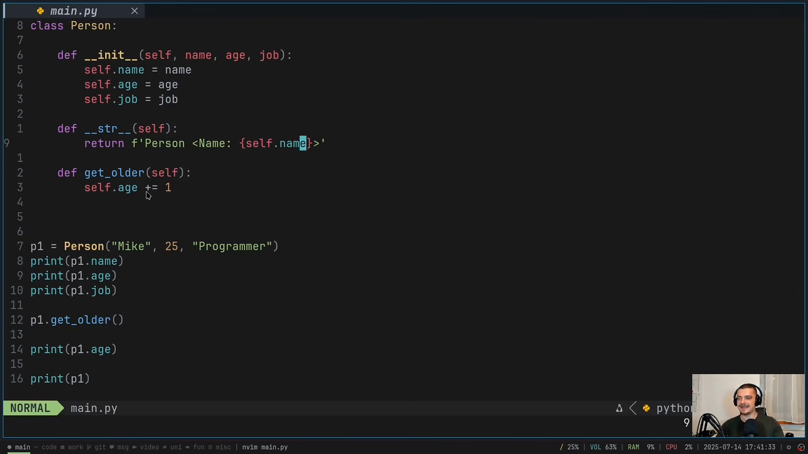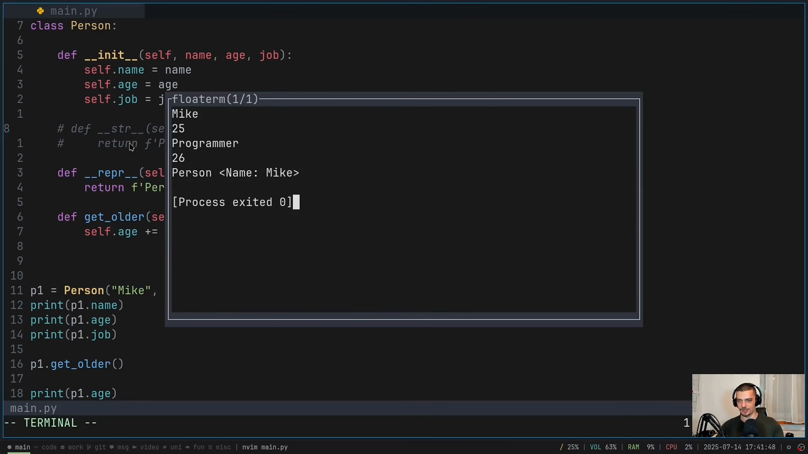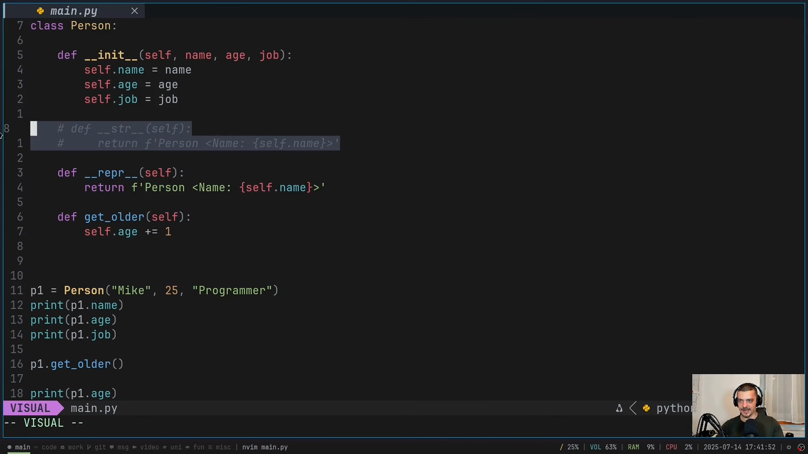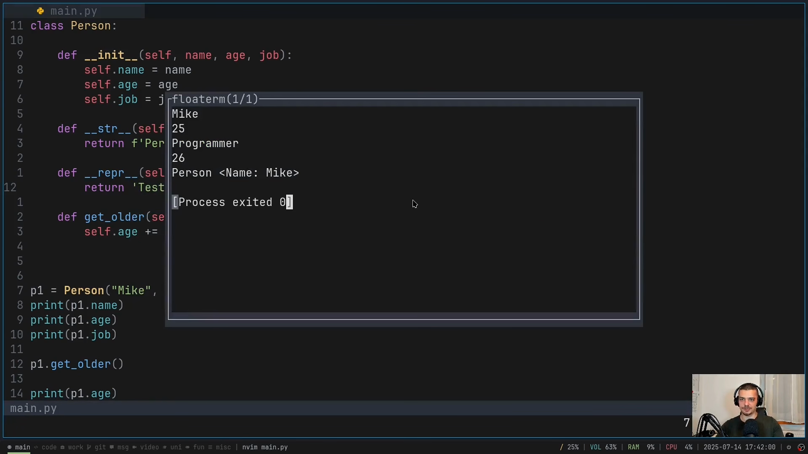Now there is a second dunder method here that is quite similar called __repr__, for representation. If I comment out the str, you can see we get the same result, but it's not exactly the same use case. If I have both, and let's say the repr method does something different, like returning "test", I will still get Person, name, Mike here.